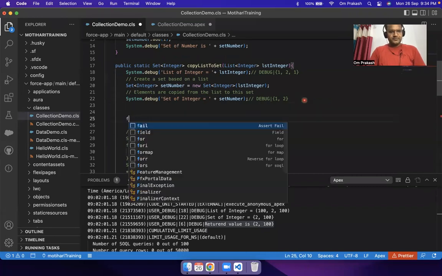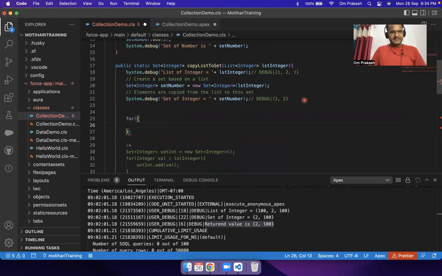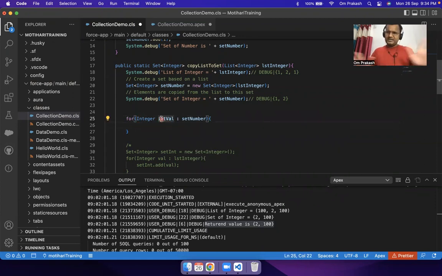If you want a for loop, you can iterate like this. For loop, integer val colon your set number, and here you can system.debug, you can print that one by one. Same approach. You already know, you have already worked with for each loop, so that's why I leave this.